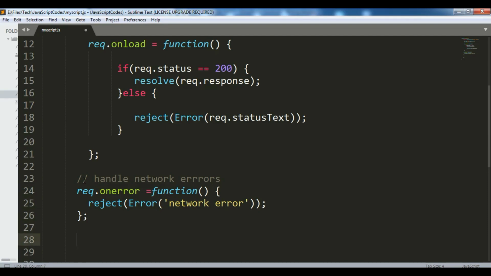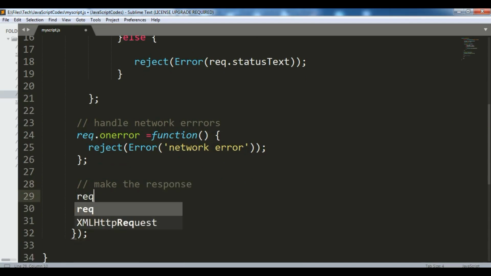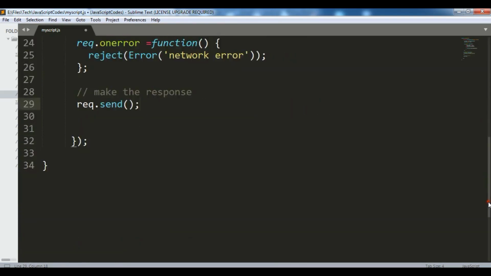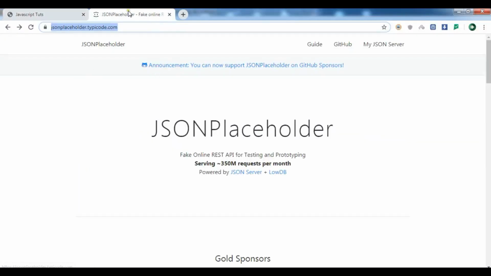Okay, at the end we need to make our response. So in here we need to just make the response. Simply we can say res.send. Okay, now we have created this. After this, we need to call our get URL function that we have already created. I'm using this JSON placeholder because I'm going to do an API call. This is a fake online REST API for testing and prototyping.